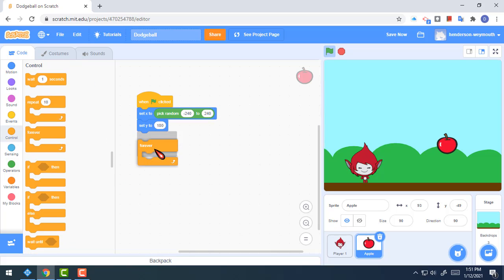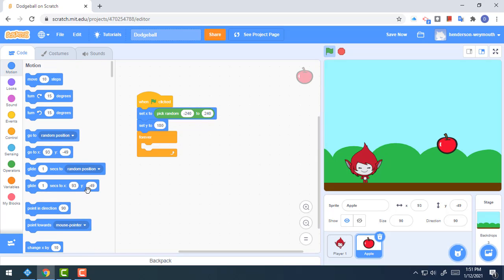Now, we want to go to our control group of blocks and put in a forever, something that's going to happen over and over and over. And to add the motion of this falling, and trying to hit our main character, we want to change... Think to yourself if that's going to be its x coordinate or its y coordinate. Well, that line that went vertically up and down was the y axis. So we want to go back to motion and do change y by.